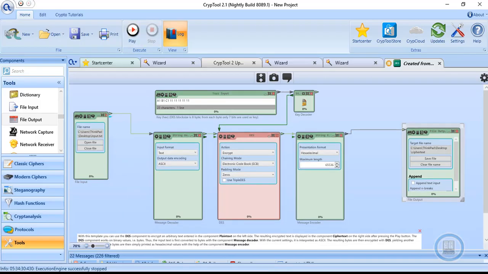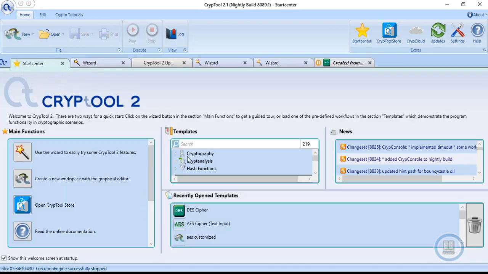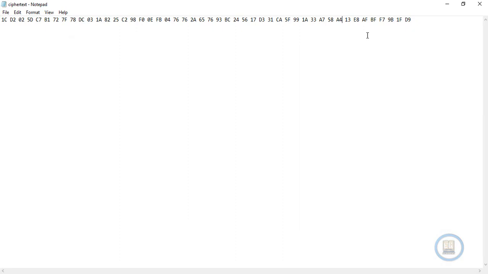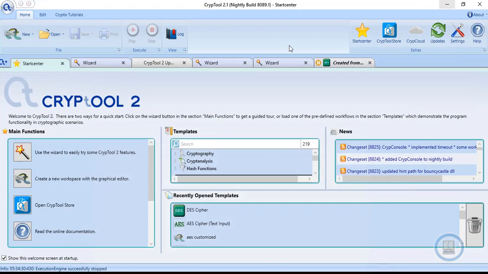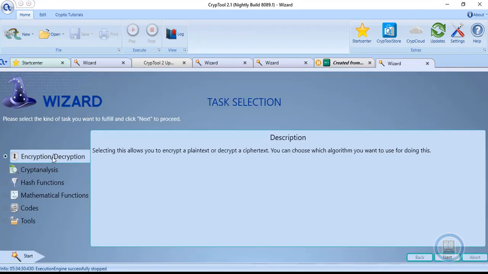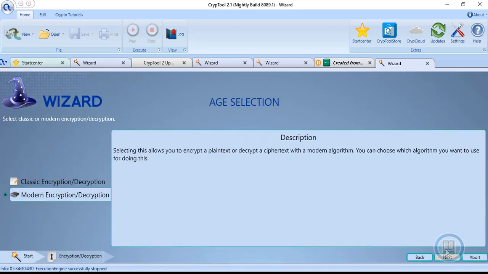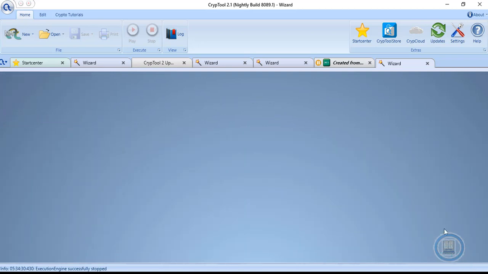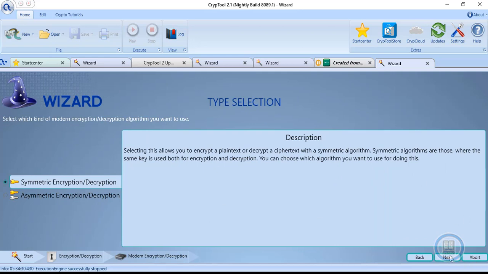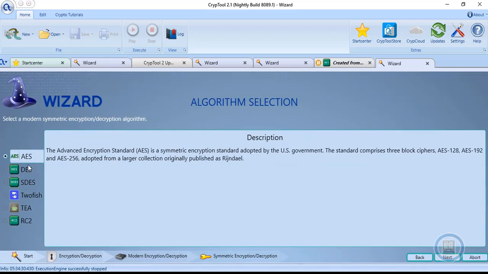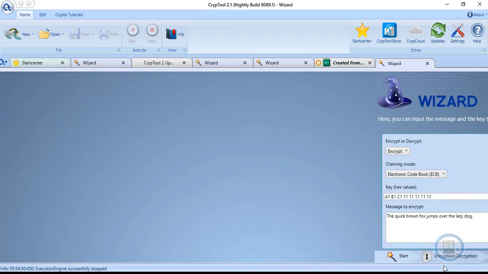Now suppose we want to check whether our encryption is correct or not, that is, decryption should be there. So for this purpose, again go to the start center, because we have used this text. This text is generated with the help of the previous algorithm. So here again go to the wizard section, again go to the encryption and decryption, click on the next button, go to the modern block cipher, because for the encryption and decryption we need to use the same set of the algorithm. So symmetric encryption and decryption, DES, click on the next button.